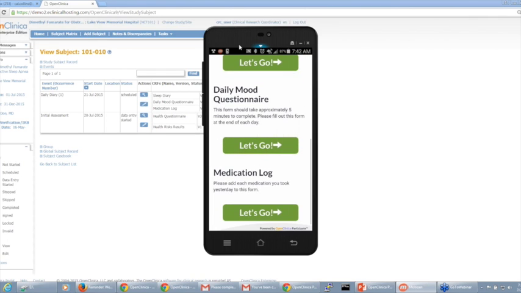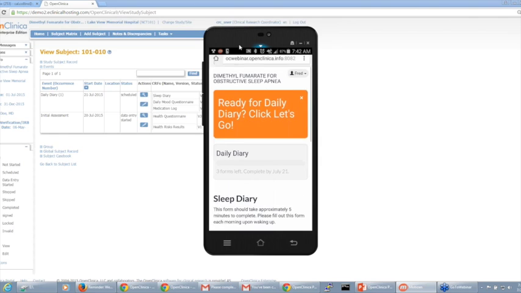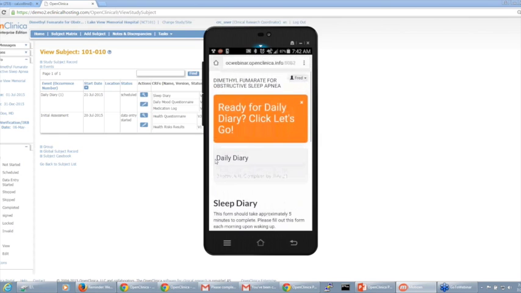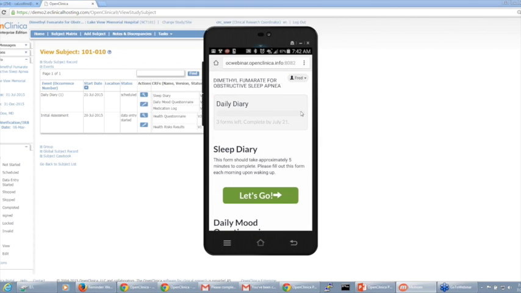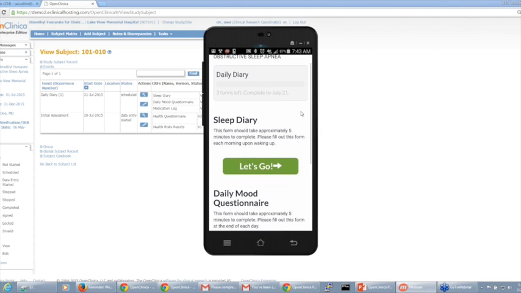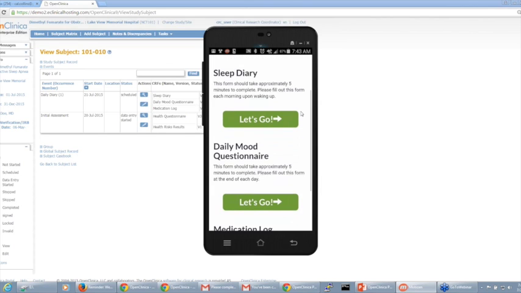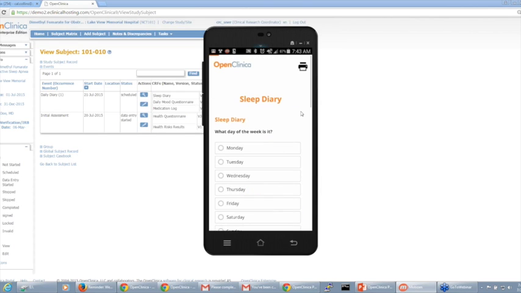Okay, so here I am at my daily diary. As we can see in this particular assessment, there are 3 forms as opposed to the one last time. It's asking me to complete these forms today, July 21st. The orange notification box can provide me with helpful information on what I need to do. If I don't need that, I can exit out.